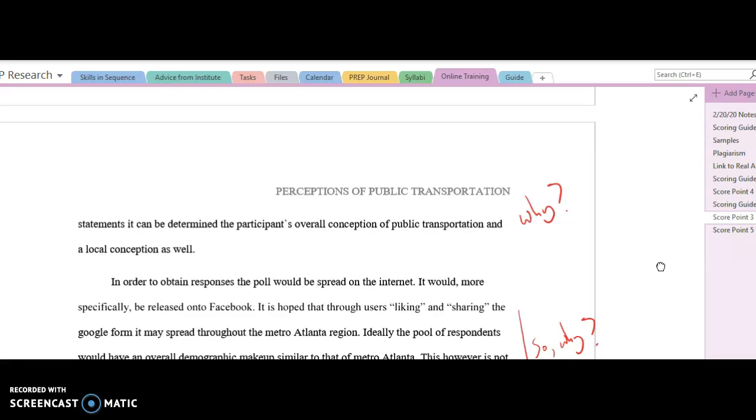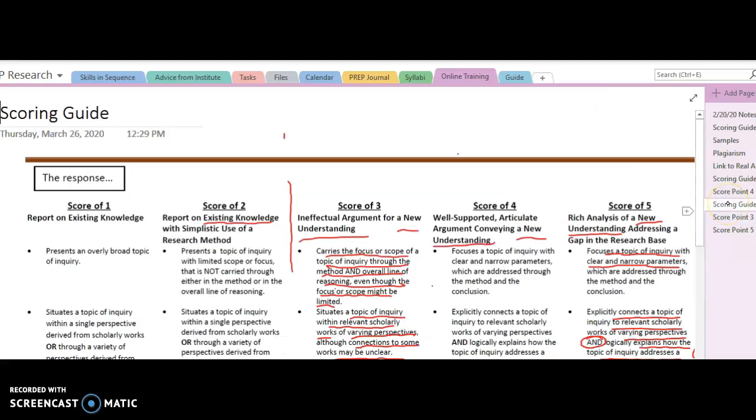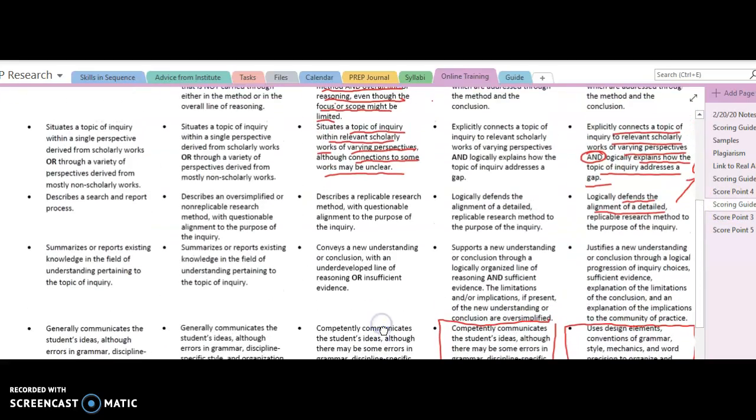Now, one thing that's crucial for anything above a 2 is that the study itself, and this is really key, be replicable. It has to be a replicable research method. If it's something that you do that only you could have done, that it's so unique that nobody else could do that, it's impossible to reproduce this survey or whatever, then it just cannot score above. It will be stuck down here in the 2 land. So this one is replicable, but it's got questionable alignment to the purpose of the inquiry.